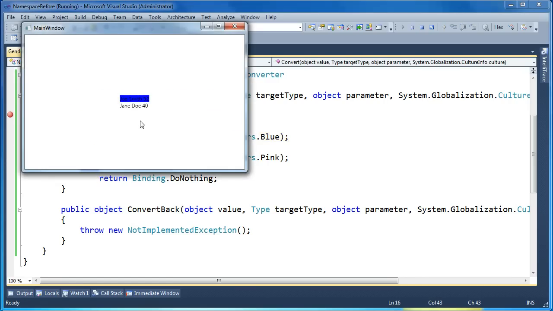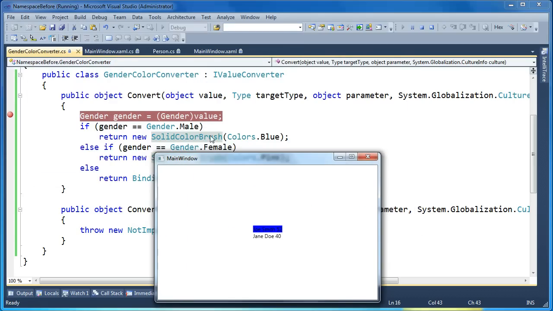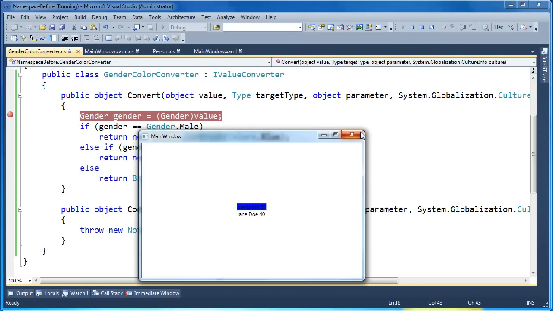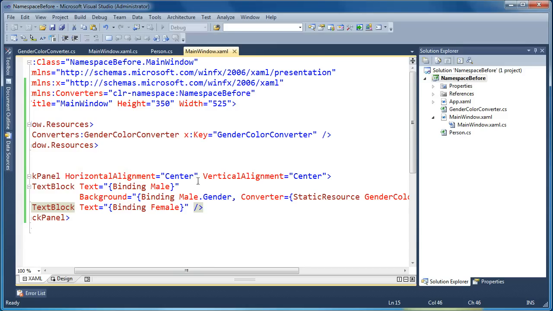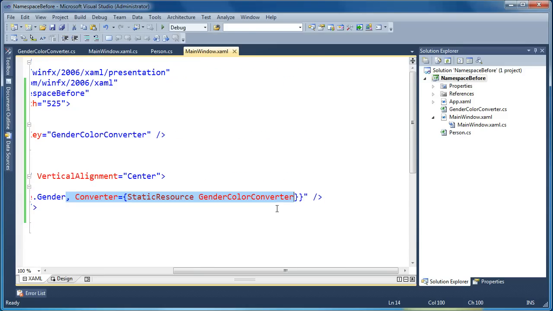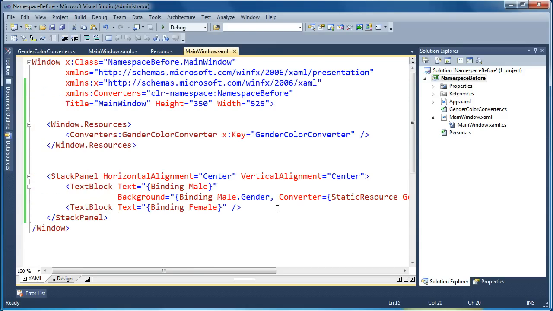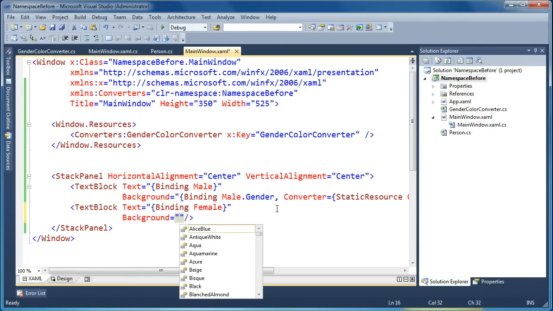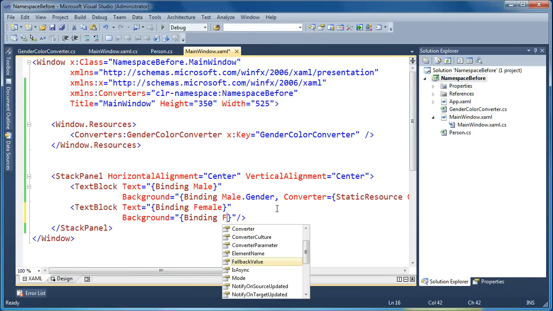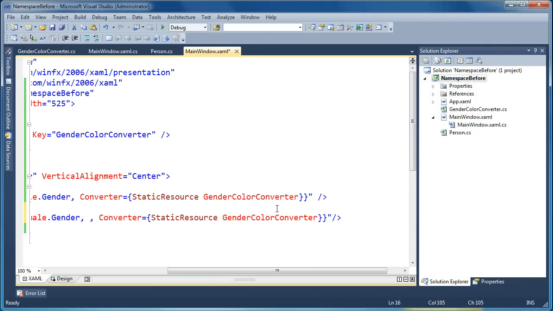So I'll go ahead and press F5, and now you can see that the background of our text block went blue because our converter has taken the data value from gender and converted it. You see the female didn't change because we haven't wired up that converter. So let's go ahead now and add that same converter to the other text block. So we'll say background is equal to binding female.Gender, and we'll use the same converter. Oh, I copied an extra.